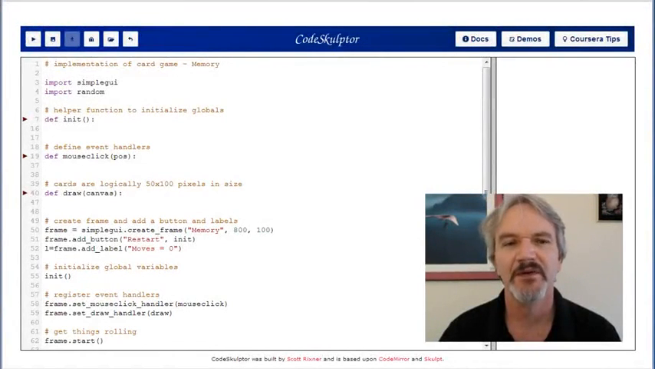All right, let's take a look at the program template for memory. I'm sitting here inside CodeSculptor, and I've loaded in my implementation of the full game of memory. You can see it's very short. It only requires 62 lines.